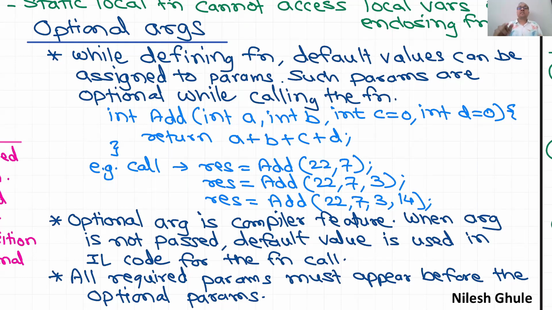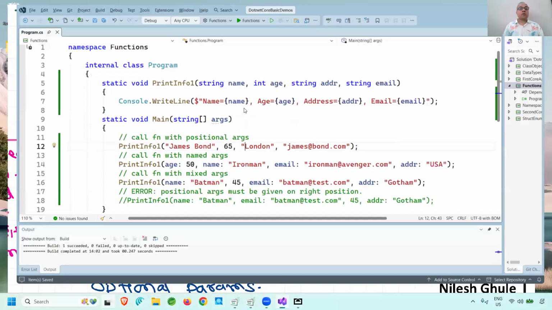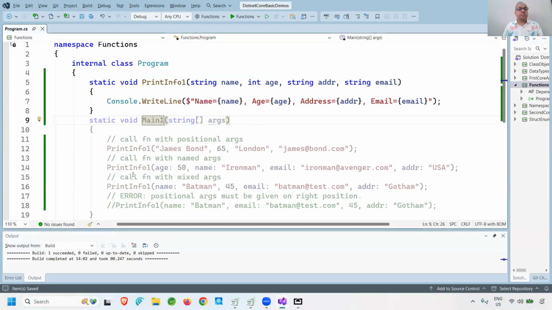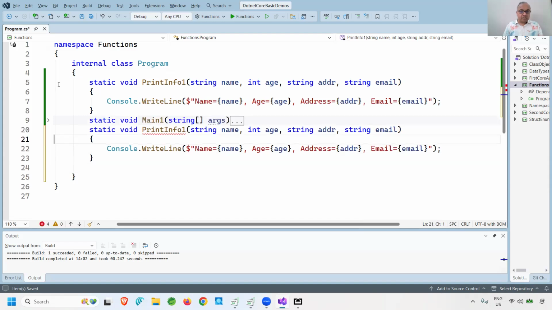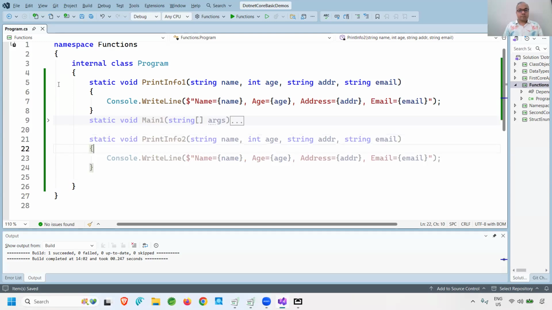Let us take some examples of the optional parameter now. So again, I'm going back to this. Let me skip this main and I will write the next print info function. Now in this print info function, I'm mentioning print info 2. This function is doing almost a similar job. However, I will say address is equal to maybe anywhere. And email, again, I have to give some value. Let's say that it is unknown.